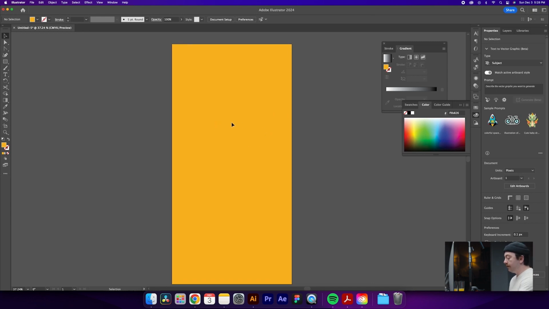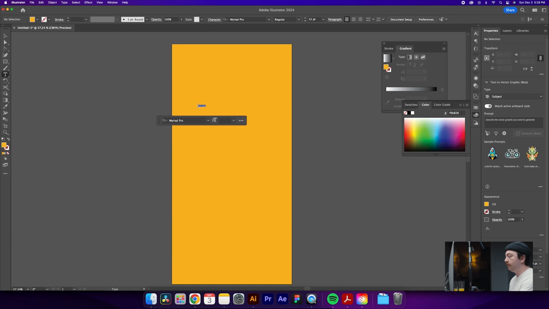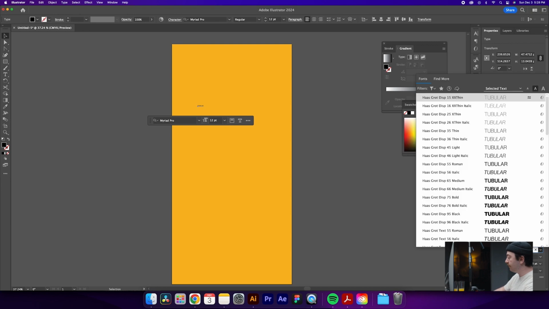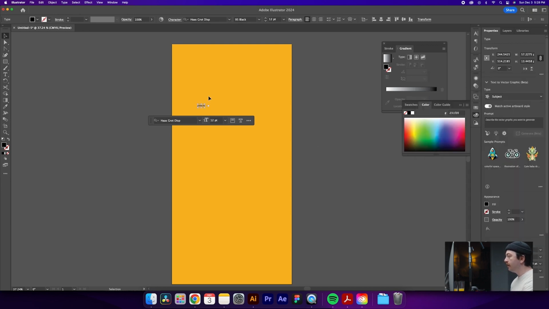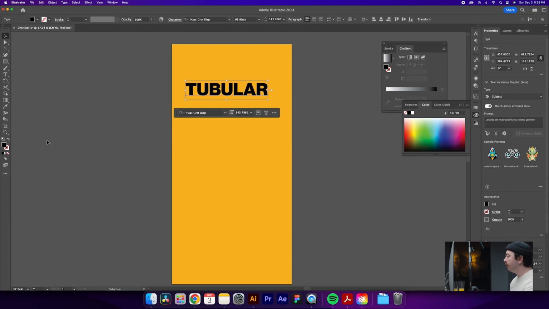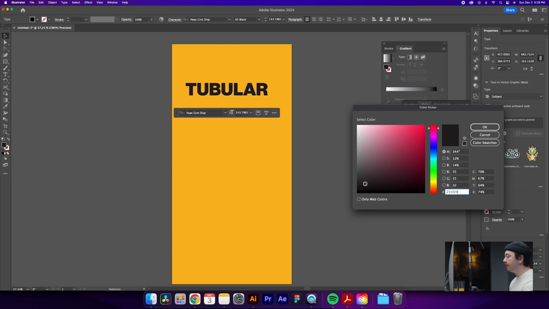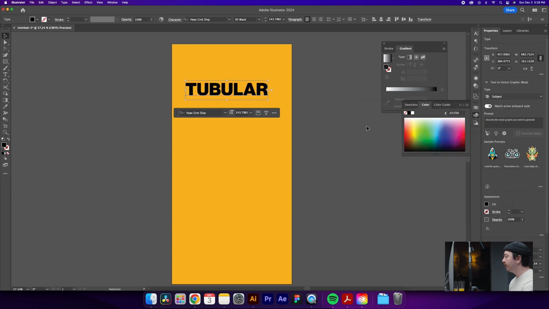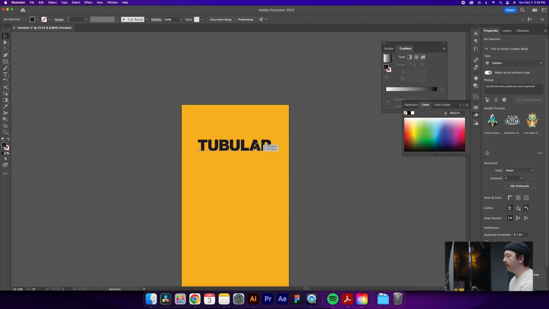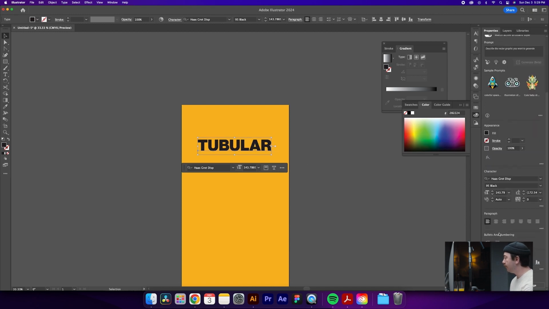Alright, next thing that we're going to do is type a word out here. So for this video, why don't we just do tubular. We're going to do it in all caps. And change the font over here to Haas Grotesque. We'll do Haas Grotesque Black, which will give us a nice starting point here. And then we're going to change the color of that font to just a little bit of an off black and hit OK.